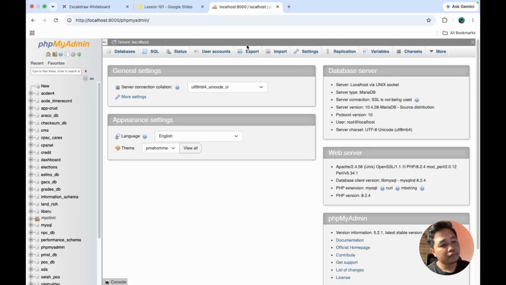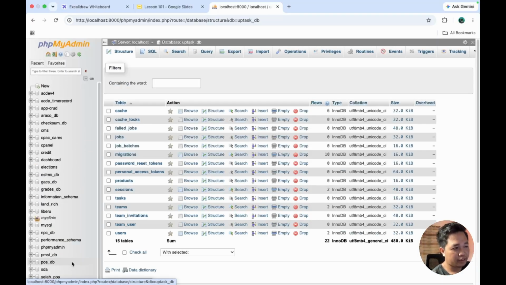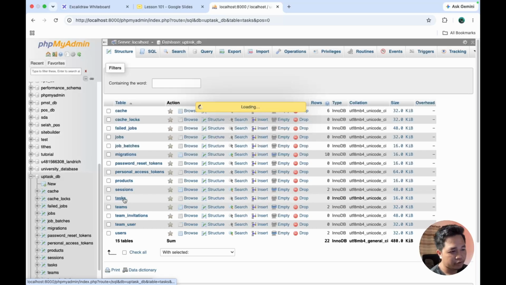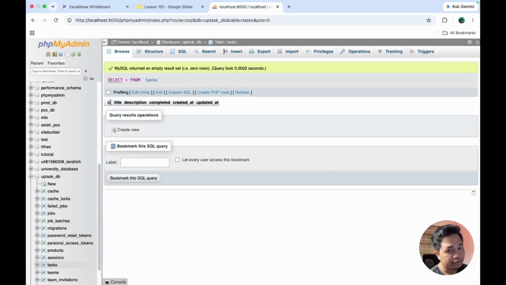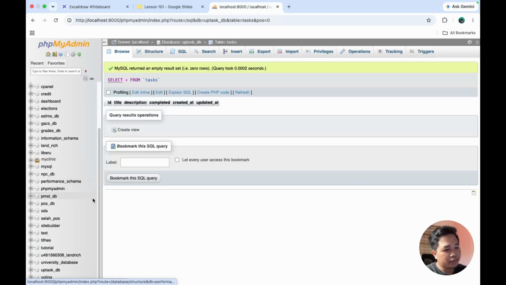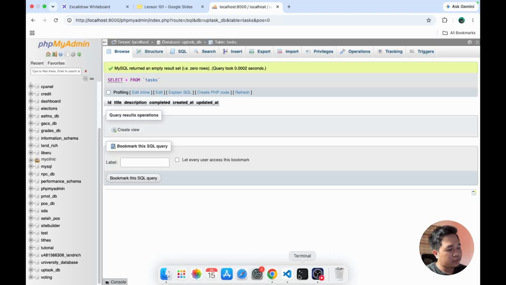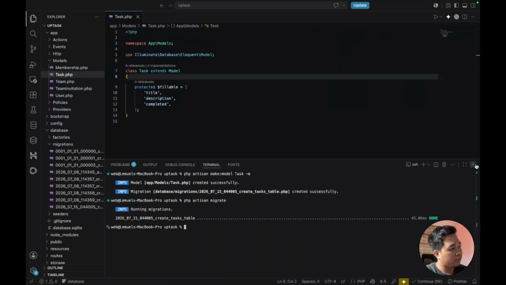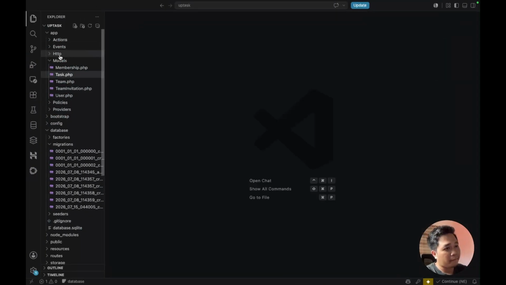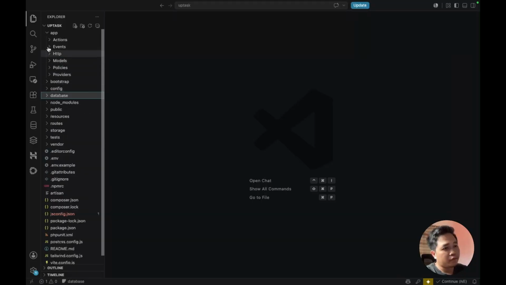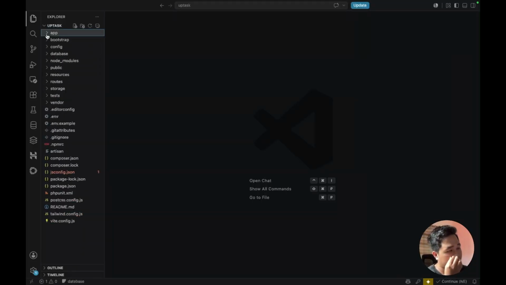Typing localhost. So kinahanglan may XAMPP ka mo. Then find your database. So mine is apptask.db. So as you can see, we have the task table with ID, title, description, completed and created and updated at. So this is our task table. So as you can see, we successfully added our task table in the database.